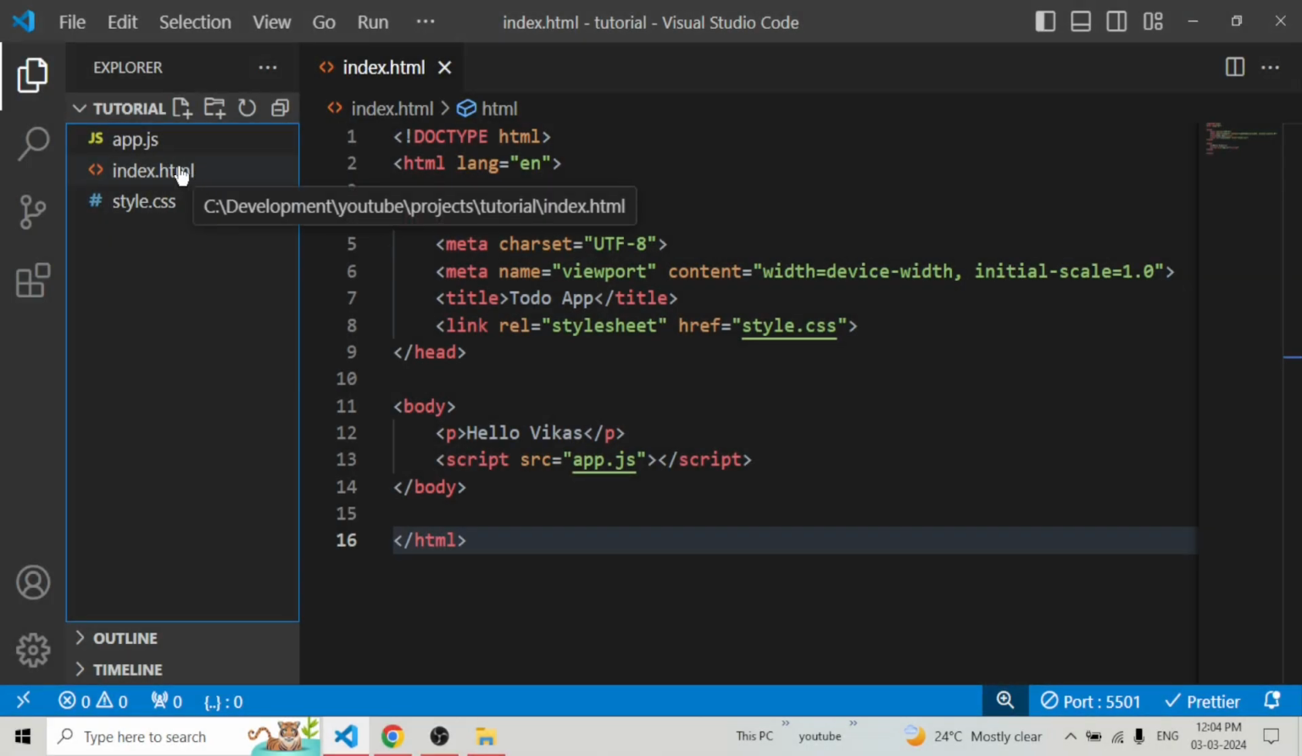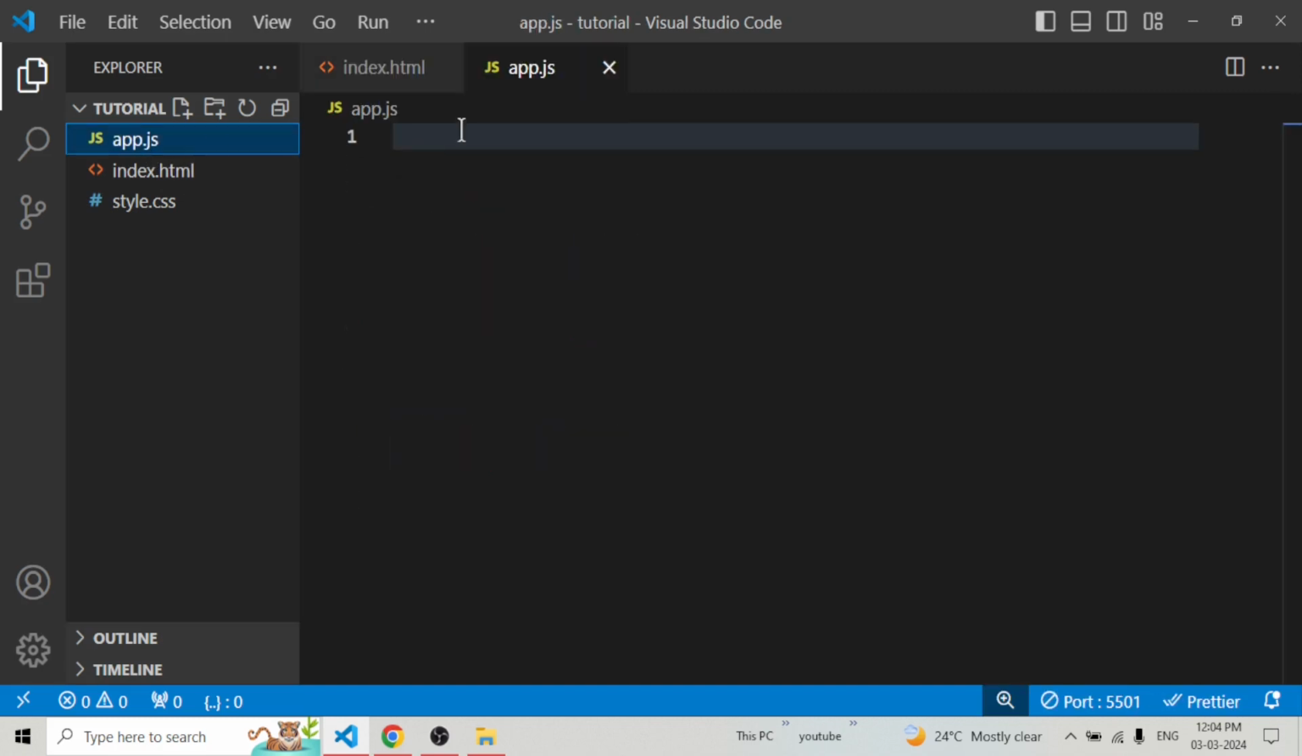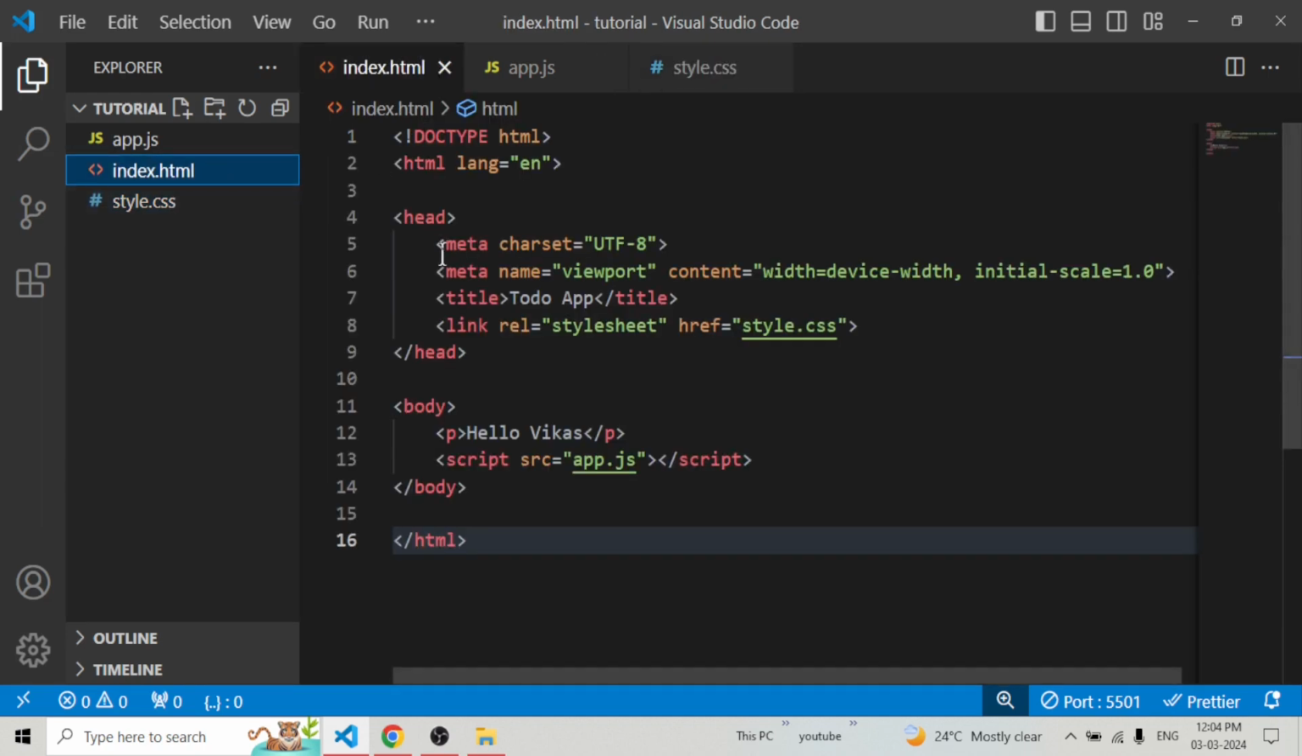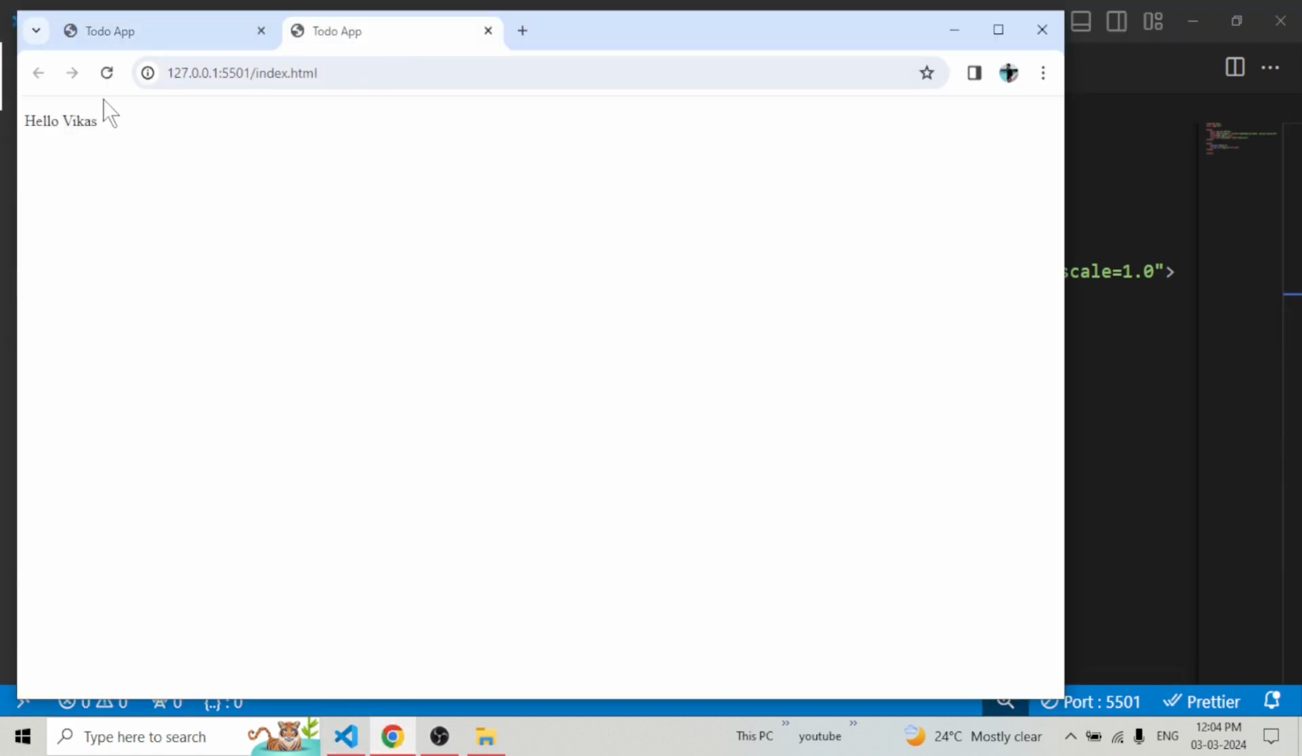So initially I have three files, that is app.js, which is completely empty, and style.css, which is also completely empty, right? And index.html, I have the basic setup. For example, I have linked the style sheet over here, and also I have linked the JavaScript file over here, and I've just added hello Vikas in the p tag, right? So I'll save this, and if I go to the browser, you can see hello Vikas is displaying here.